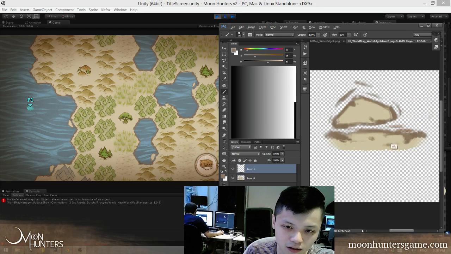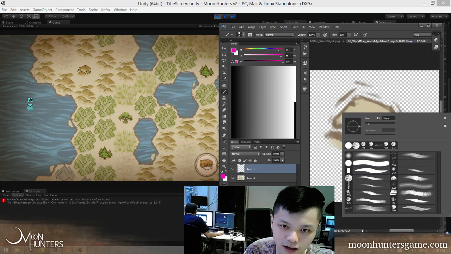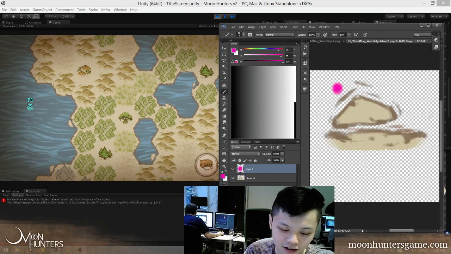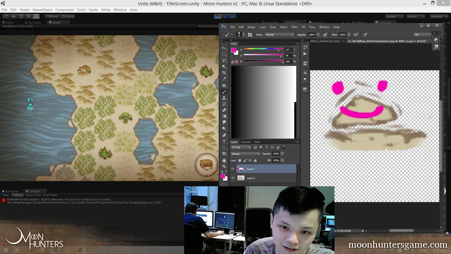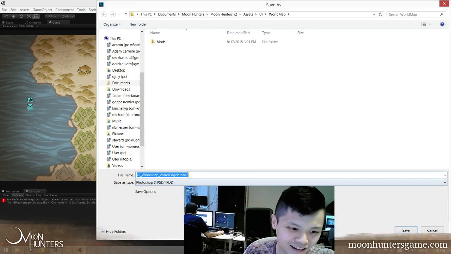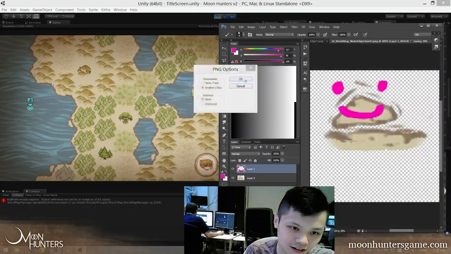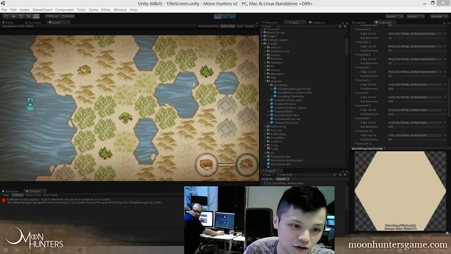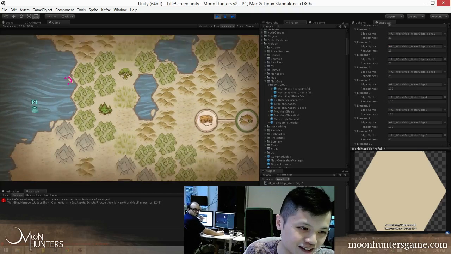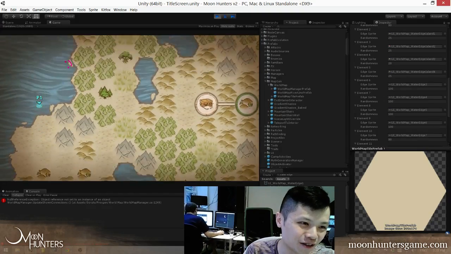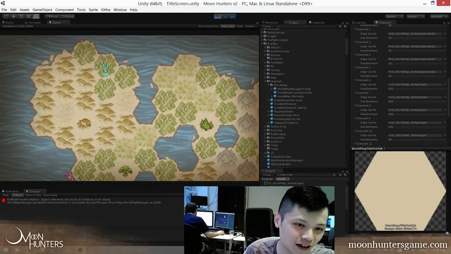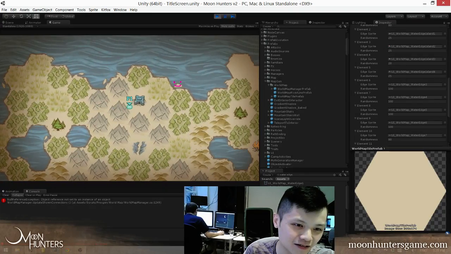We can draw a big old pink happy face on it, and it's going to show up in the world map. I have to save it. Then we switch back to Unity, and boom, it's a happy face. So those are the edges that use that happy face sprite.